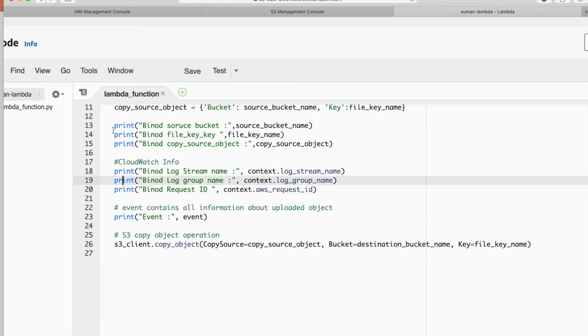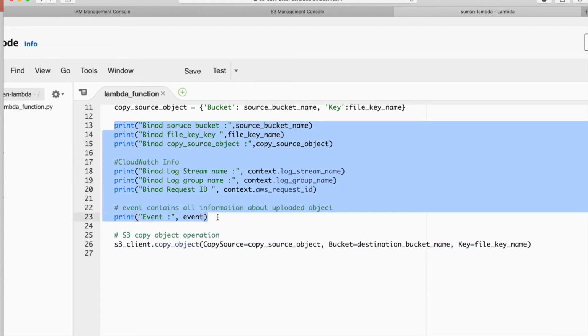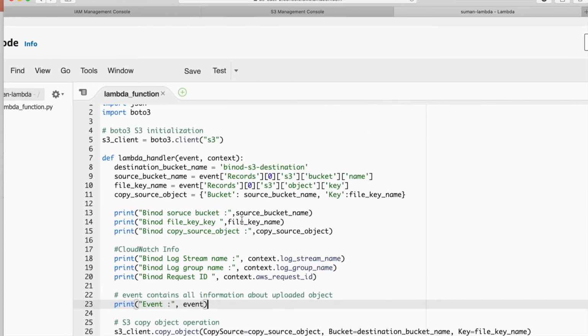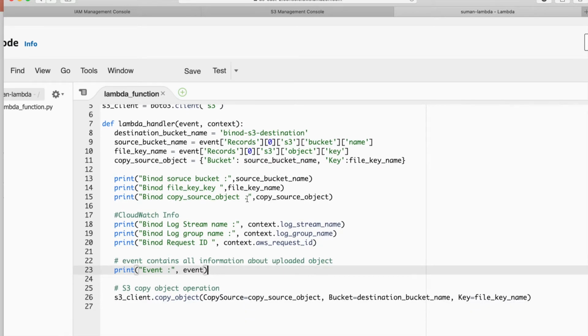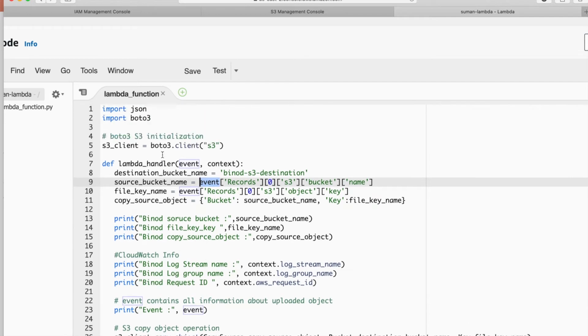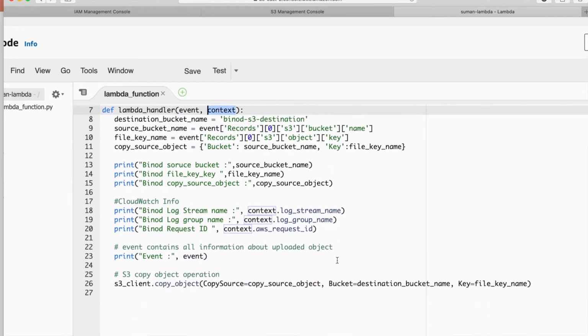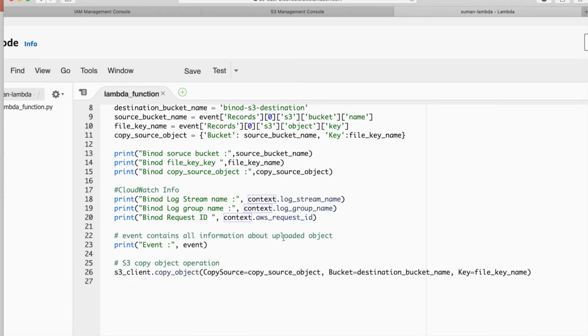That's it. I have done this print just to show you what information is there and how to check the log files. So the event is important to fetch all the information like the file name and source bucket name, and the context is important if you generate the logs, IDs, and all those things.